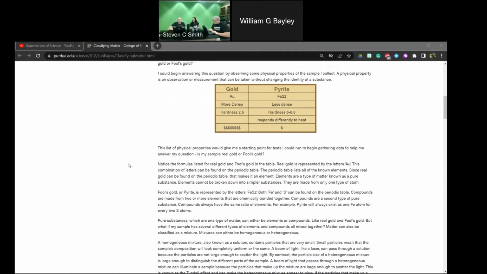Anyway, is my sample that I'm collecting gold? Is it fool's gold? Well, we're looking at the formulas listed. Real gold is represented by the letters Au, and we already talked about that. This combination of letters can be found on the periodic table, and this is going to play into the rest of this lesson. We're looking at the formulas of whatever it is that we're observing. If it can be traced back to the periodic table, which lists all of the known elements, if it's just Au, for example, that makes it an element.